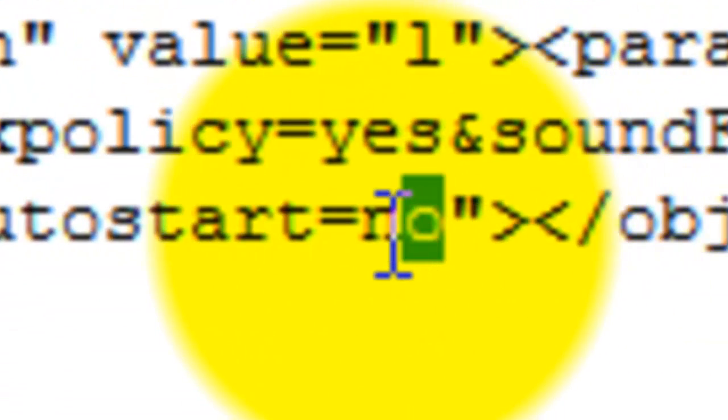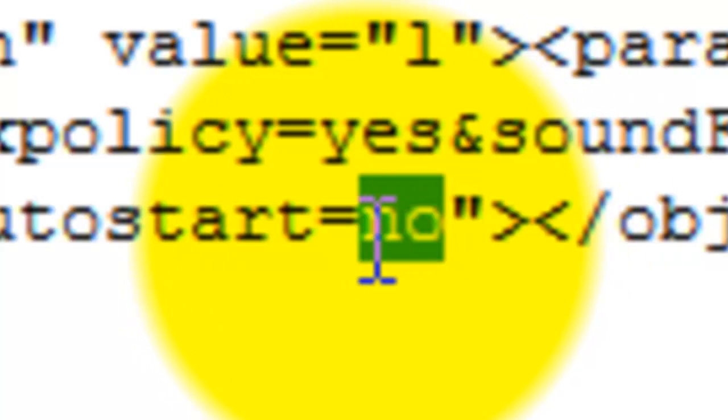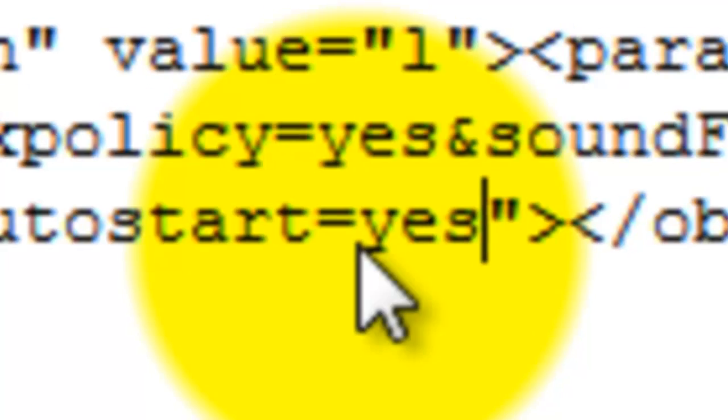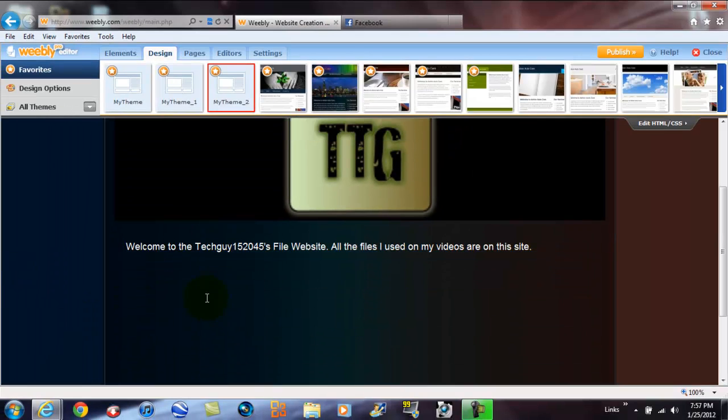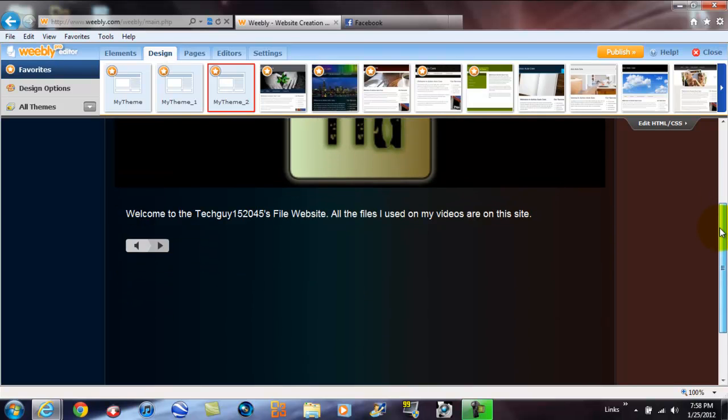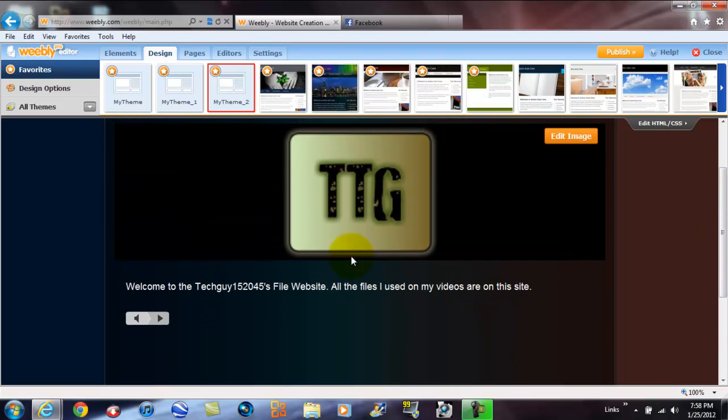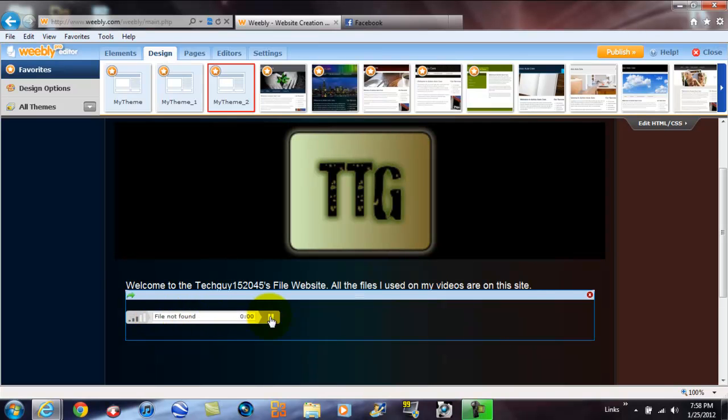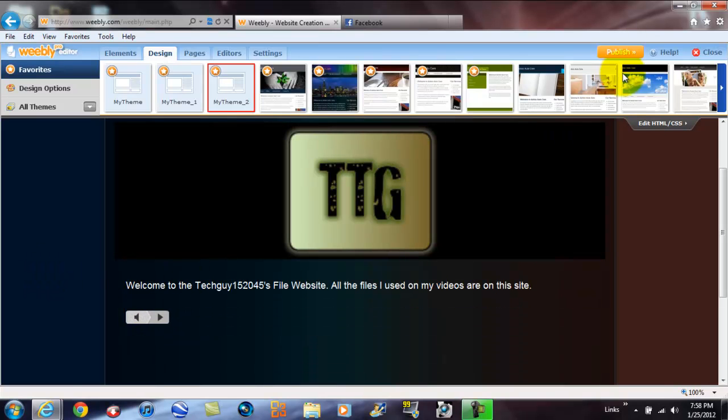If you want it to autoplay, like some people like it when it starts automatically, just select yes. Your song will start right when someone goes to your website, and then it'll start playing music. Now when you click on it, like when you click play, it'll say file not found. It's okay, it's not going to work in the editor.